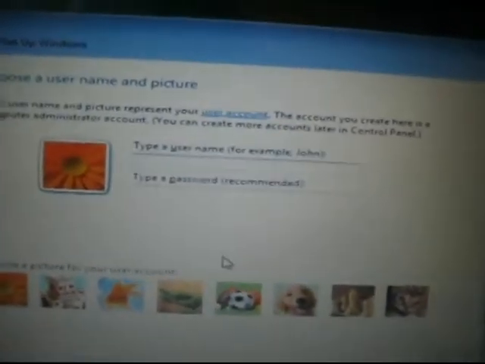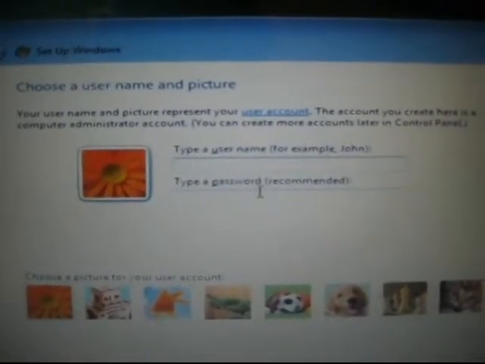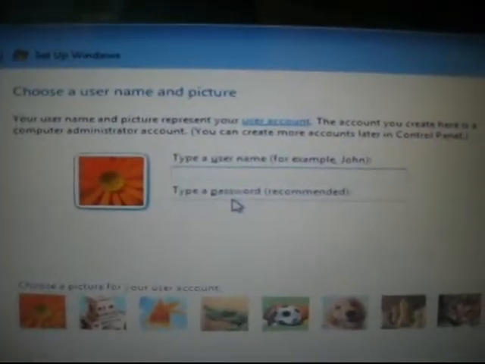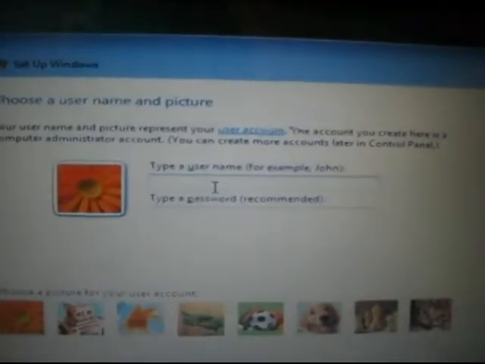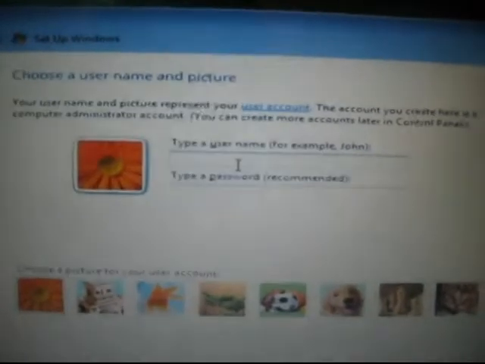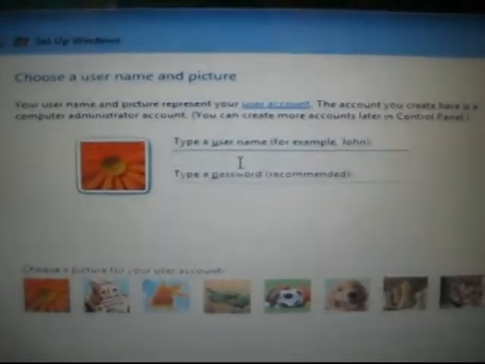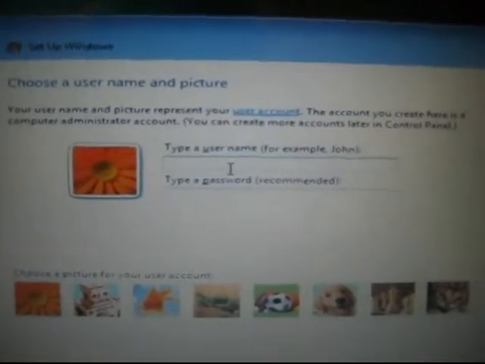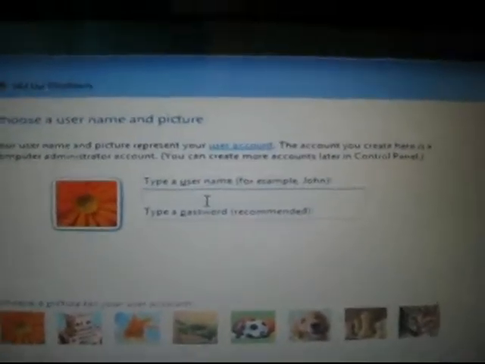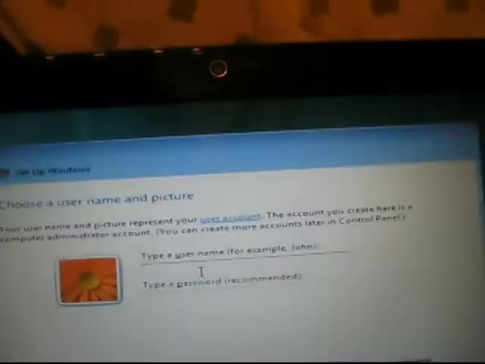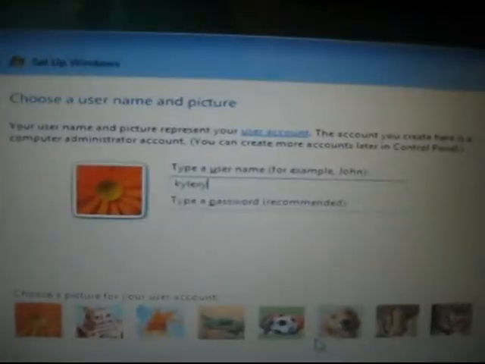Alright, so Windows Vista finished installing. That took about 40 minutes for me, and this is the first screen you're gonna see once the installation is complete. And here you want to type in a username. I'm just gonna type in Kyle XY. That's the name of a show I like. And you can put in a password if you want, but since I'm the only one using this computer, I don't put in a password.